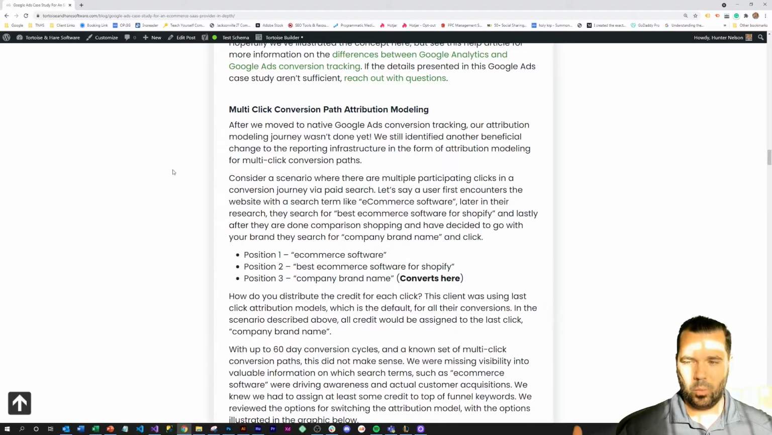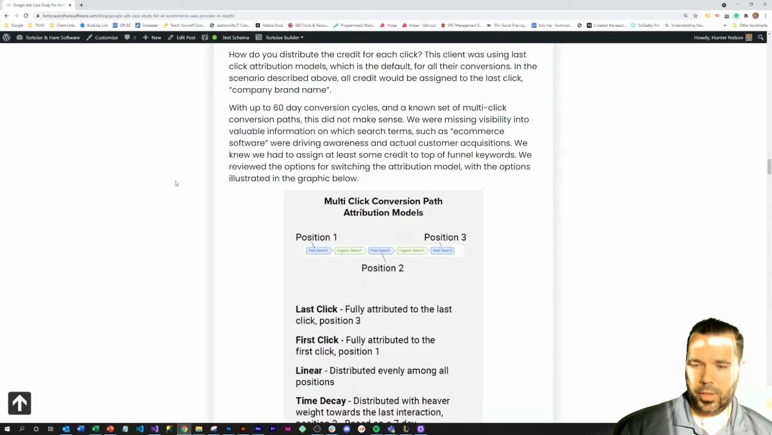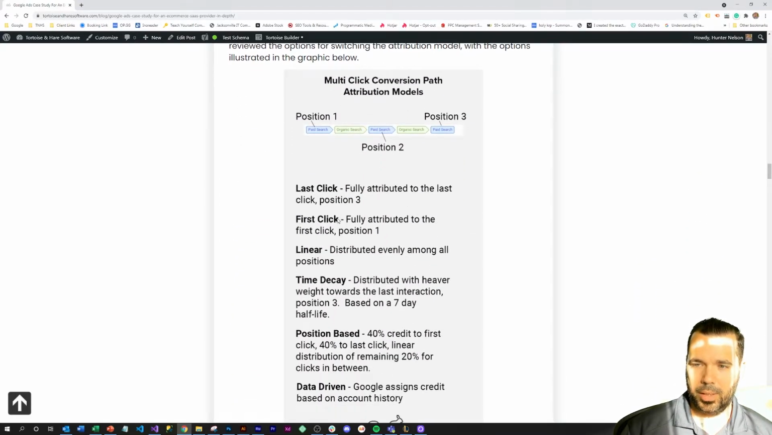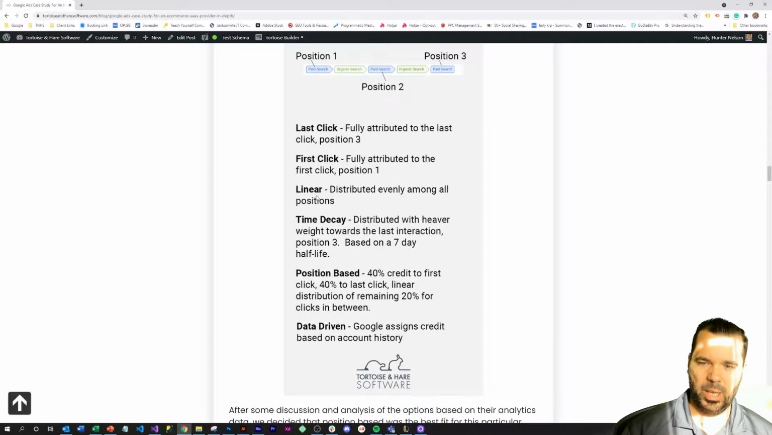Position based is one of my favorites for a SaaS company, because it'll give 40% of the credit to the first click, 40% to the last click, and then evenly distribute the remaining 20% amongst any clicks in the middle of the conversion journey. But there are several different options: last click, first click, linear, which distributes credit evenly across all the clicks in the path, time decay, position-based, and data-driven.